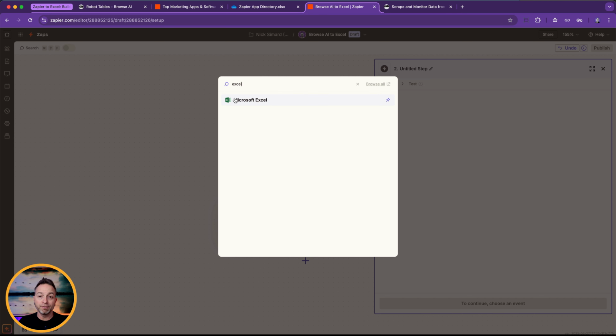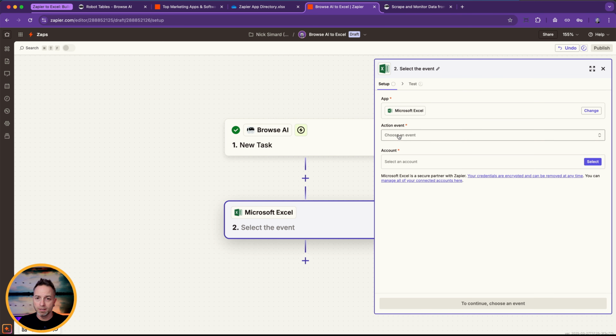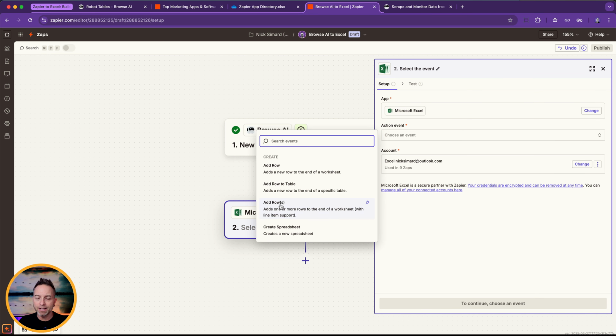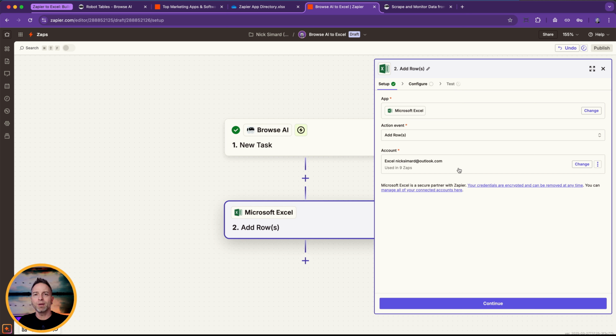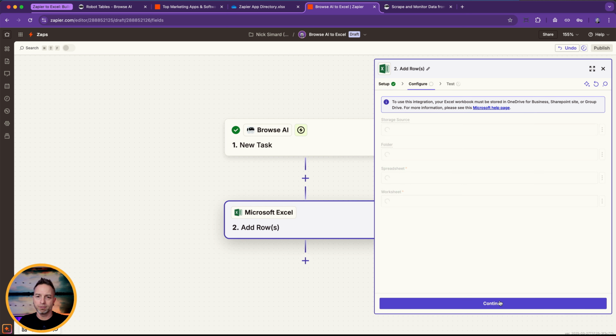Now for Excel, there's something very important to note. The action event has to be add rows, plural. Otherwise, if you do add row, all your data will go into one single row, and that's not what we want. We want each of the rows collected from your robot to go into a new row in Excel. So add rows with line item support. We'll select that one. If you haven't yet selected or connected your account, do so here and click continue.